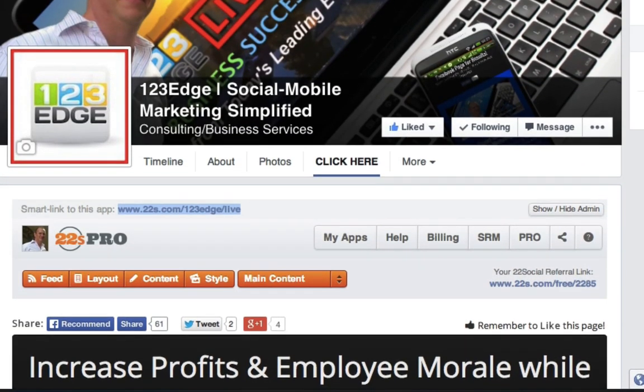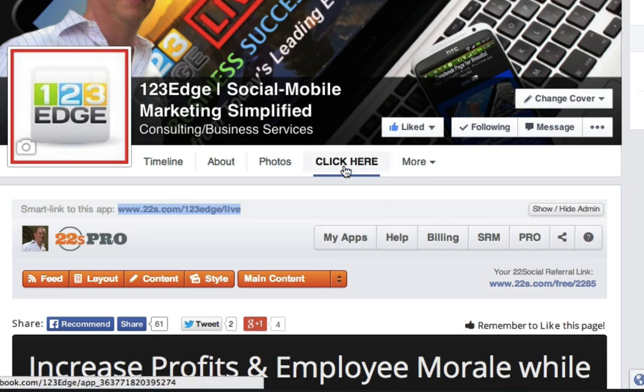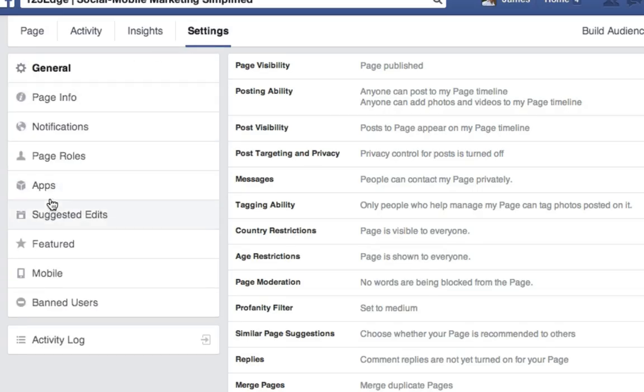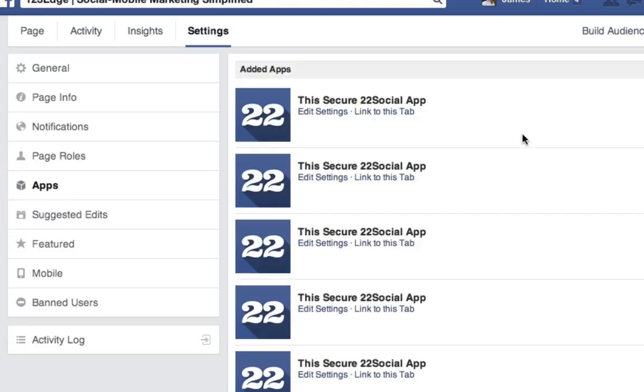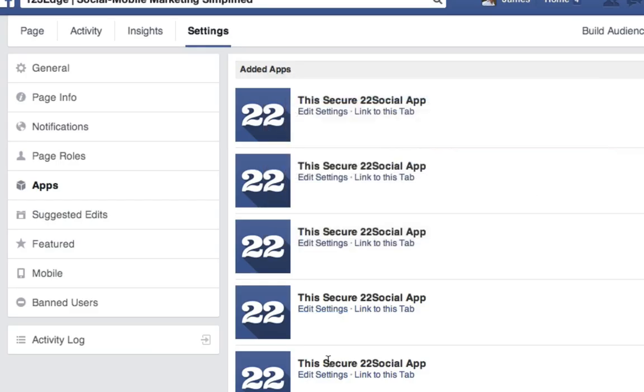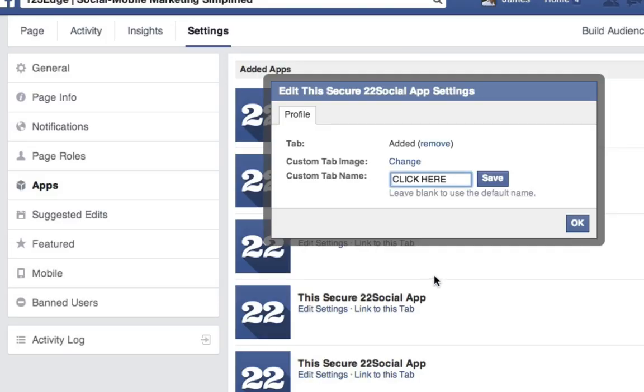Okay, so one last thing I'm going to do is change this "click here" and edit it, because I don't want to say "click here." I want to be able to tell what that app is. So I'm going to go over to Settings and Apps, and oh, you know what? This is one of the things I don't like about the new page layout: you cannot tell what app is what. It doesn't tell you. So there's the 4-step blueprint until you click Edit Settings. Okay, it's this "click here." So I'm going to change this.